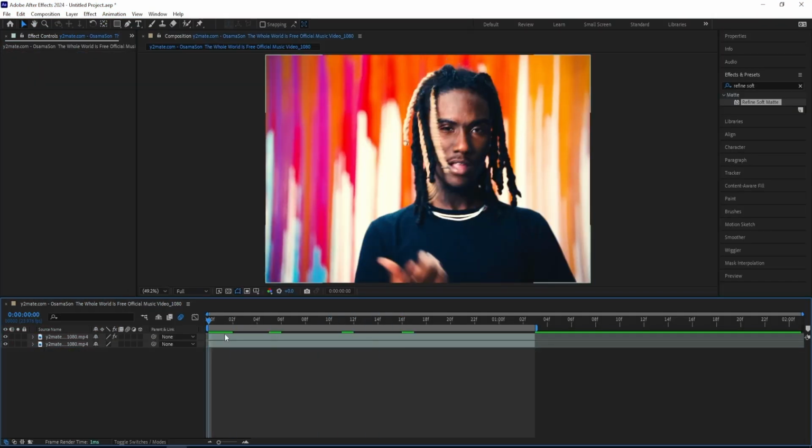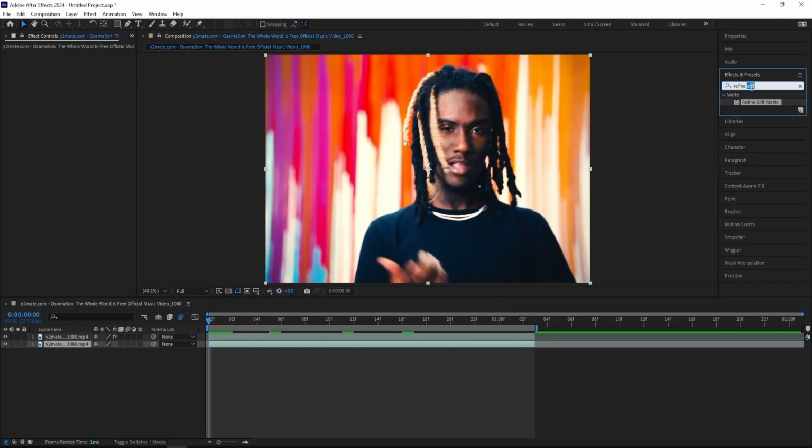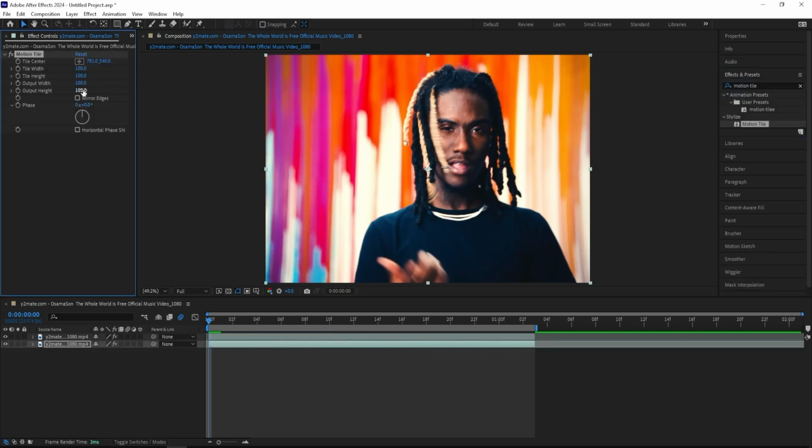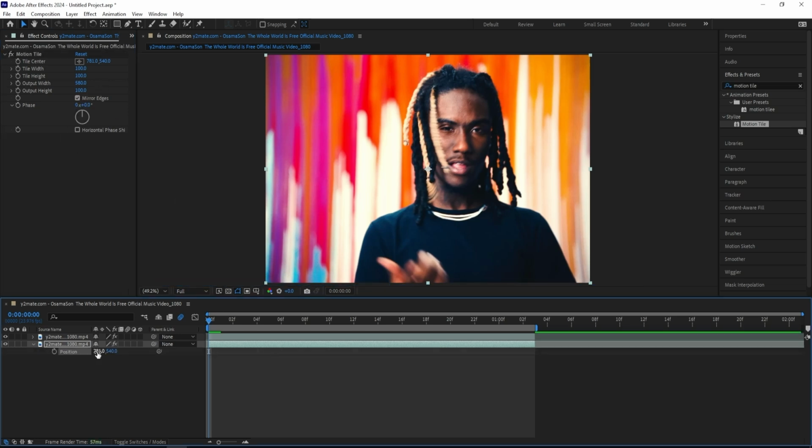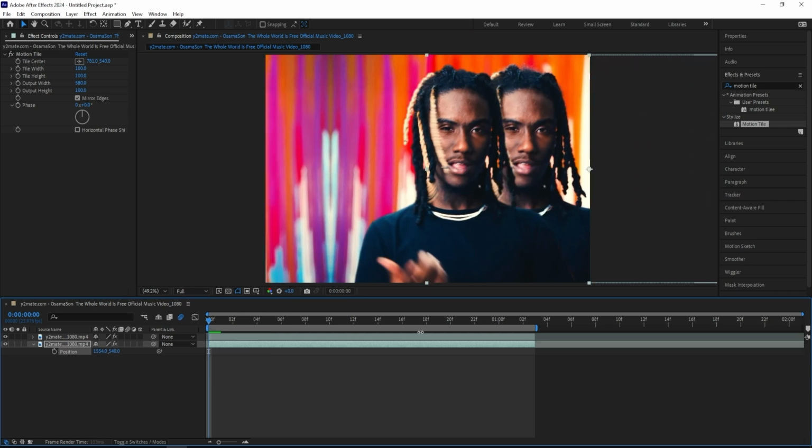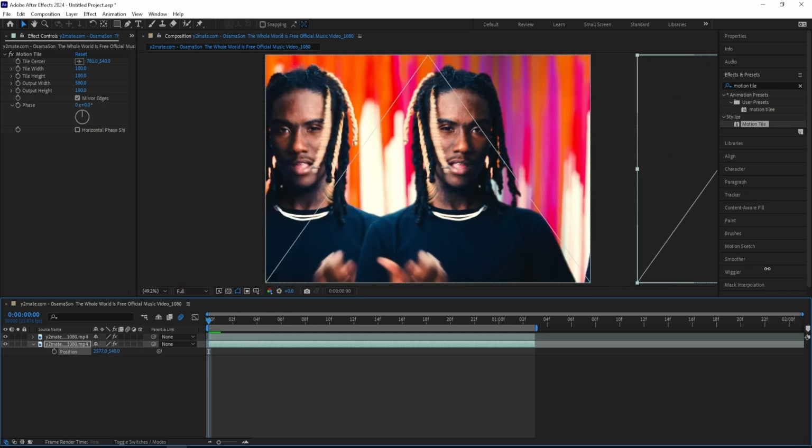And now with this background layer, I'll be adding on a motion tile and drag it onto the background layer, and then with the motion tile I'll be turning up the width to a little over 500. Let's do 580 and select mirror edges. Now when we have this effect, we have this infinite background right here, so we can drag it over as much as we want to.